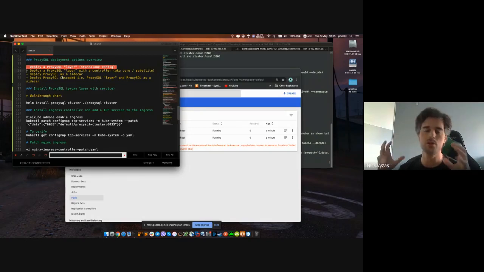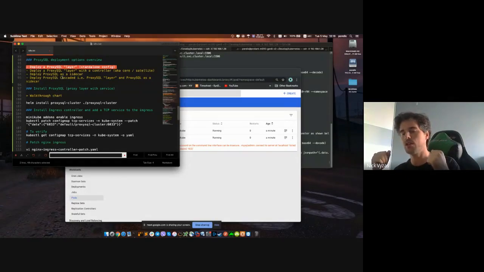So I'm going to go through deploying ProxySQL on its own layer with standalone configuration, meaning that when I make changes to one ProxySQL instance, they aren't propagated. So I'll actually have to update all of them, and we'll go through how that's done.